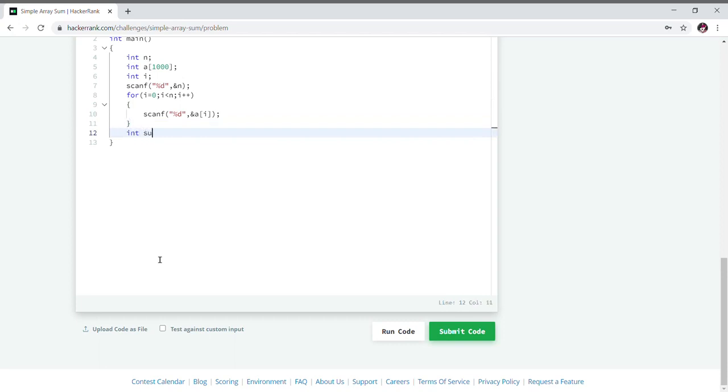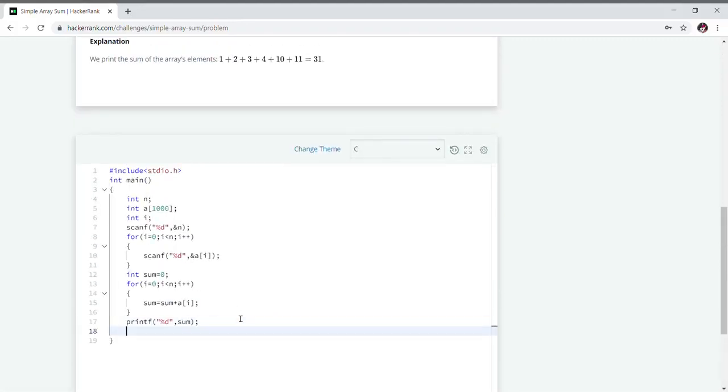So we will declare a sum with initial value 0. Then we'll trace the loop. i is less than n, i plus plus. Then we will increment the sum value by a of i. Then we will just print it. printf %d the sum value. As the returning type is integer, so we will use return 0.